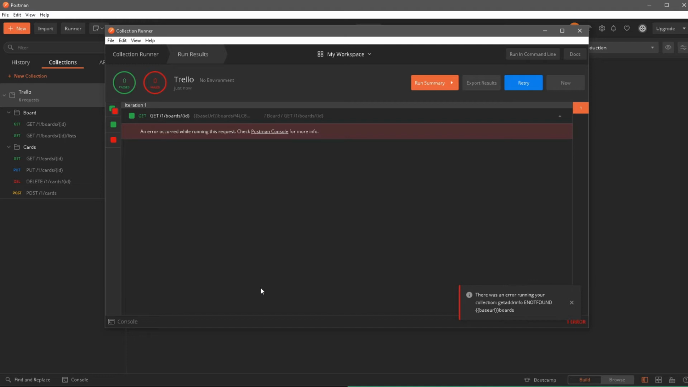Okay, so the moment I do this, I'm getting this error: 0 passed, 0 failed. And then right away I see an error occurred while running this request. Now don't worry, this is something I did intentionally just to show you guys the different types of errors that we might run into when we are working with Postman collection runner. Now over here it says check Postman console for more info. I can click on this link or I can click on console over here.